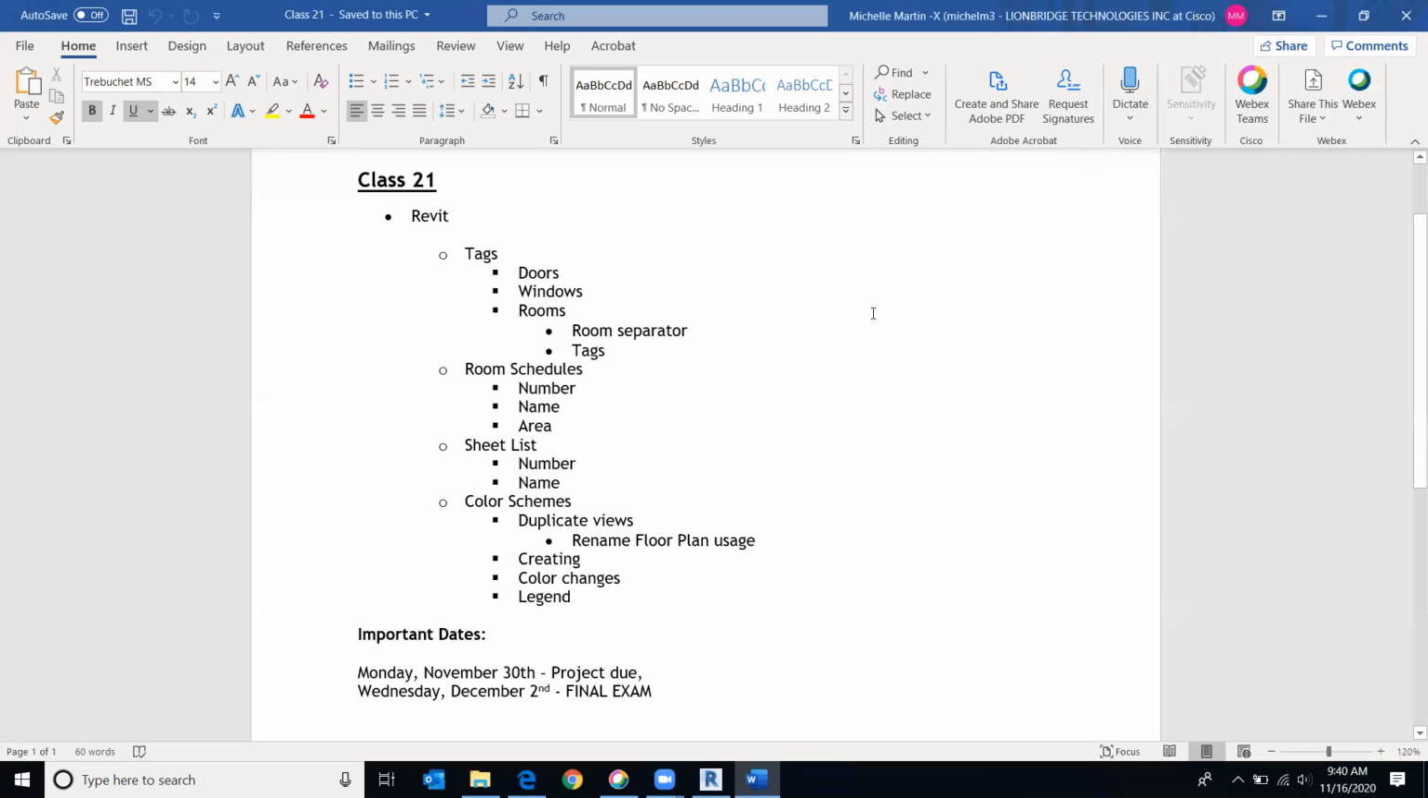So for today's class in Revit, we're going to be talking about tags: door tags, window tags, or room tags, how to create a room separator, and how to create those tags. We'll talk about room schedules, sheet lists, and color schemes. And then, of course, the important dates to remember: the project is due November 30th, and the final exam is December 2nd.